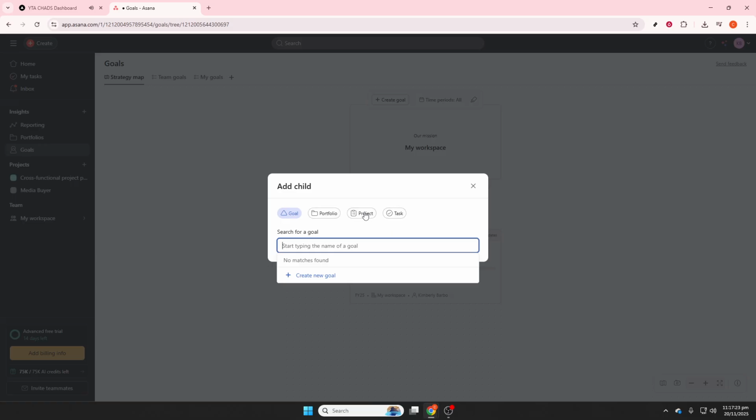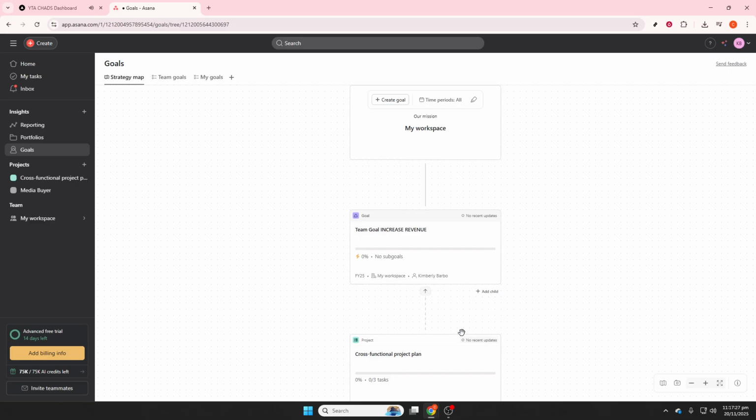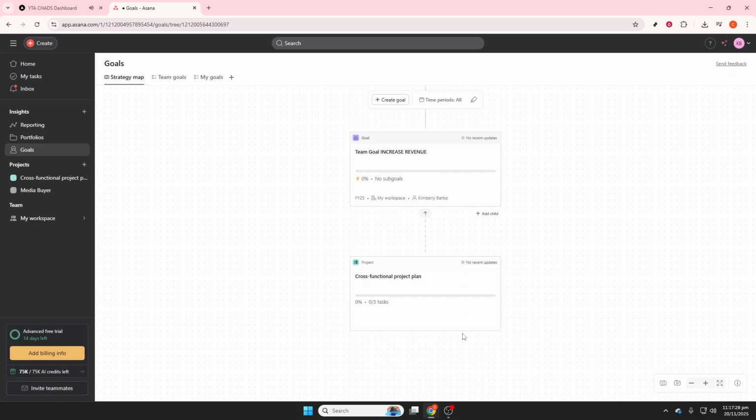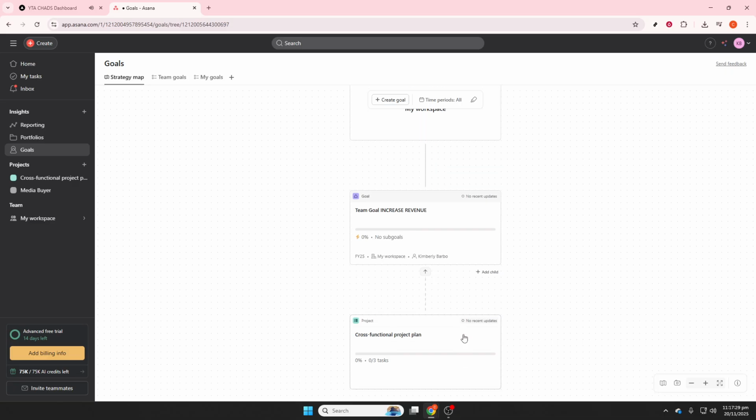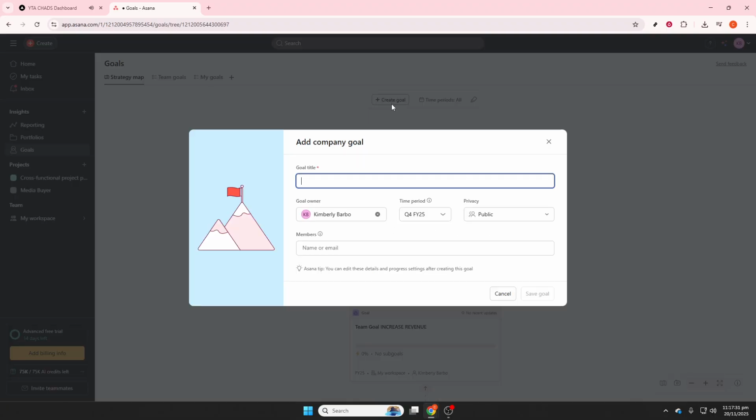Connect relevant projects so the goal reflects actual execution. For example, if your goal is to grow a YouTube channel to 100K subscribers, you might link projects like Content Calendar 2025, Video Ideas Pipeline, and Shorts Strategy. Linking projects clarifies where the work lives and how it contributes.